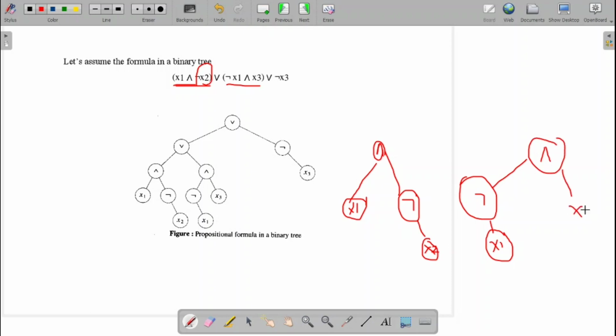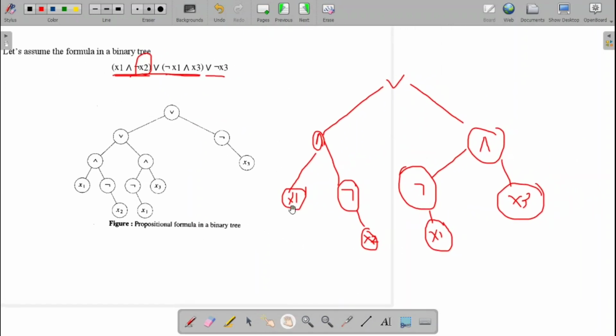This is to be ANDed with the x3. Then these two, in between these two we have the OR expression. Now we are done with this one. Then this one is to be ORed with the not of x3. This is to be ORed with the not of x3. So now this result is to be ORed with this result. So this is my tree.